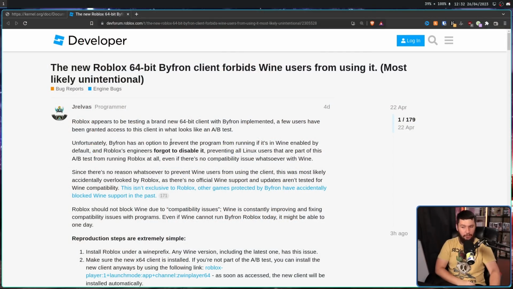Unfortunately, Byfron has an option to prevent the game from running if it's in Wine, enabled by default. And Roblox's engineers forgot to disable it, preventing all Linux users that are part of this A/B test from running Roblox at all, even if there's no compatibility issue whatsoever with Wine. And since there's no reason whatsoever to prevent Wine users from using this client, this was most likely accidentally overlooked by Roblox, as there's no official Wine support and updates aren't tested for Wine compatibility.